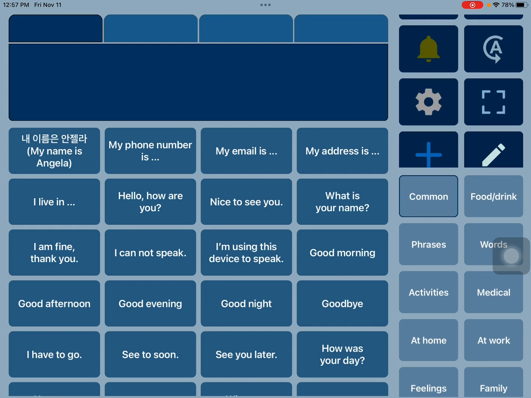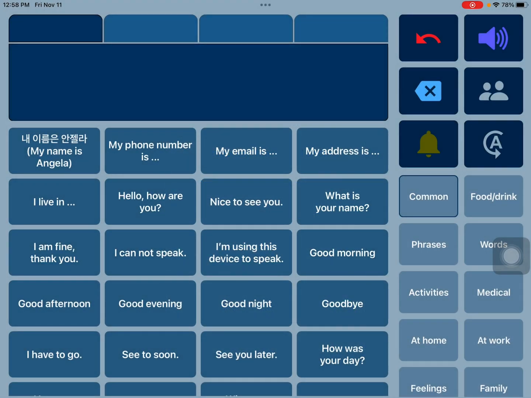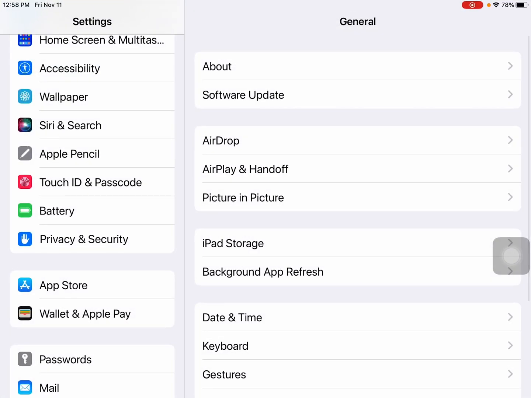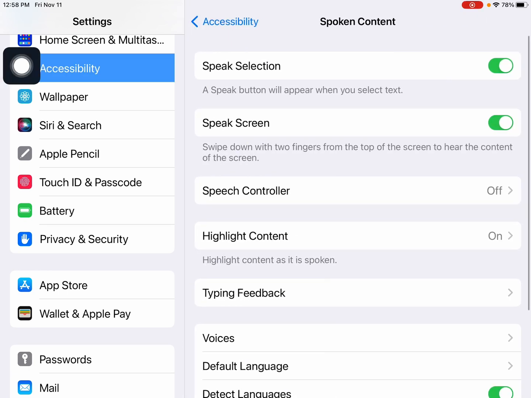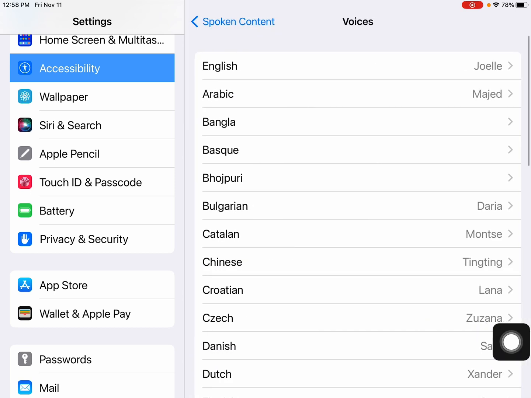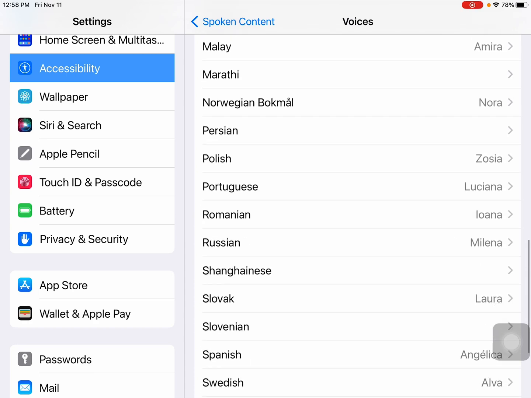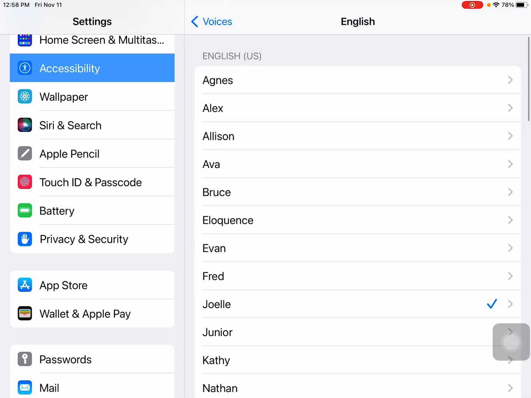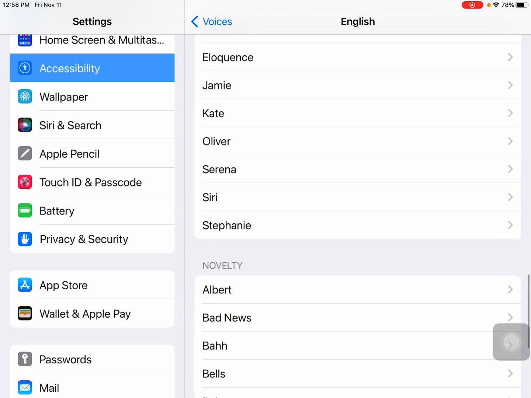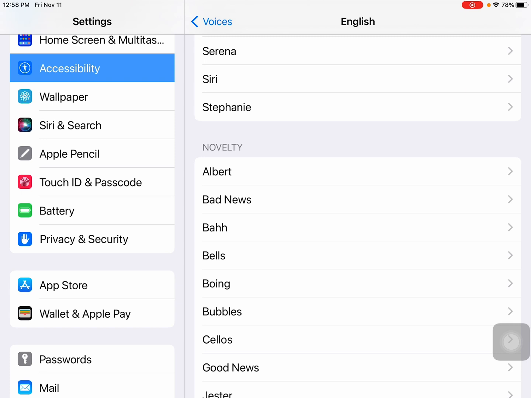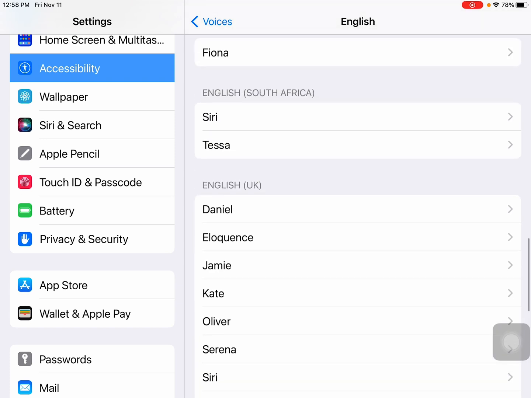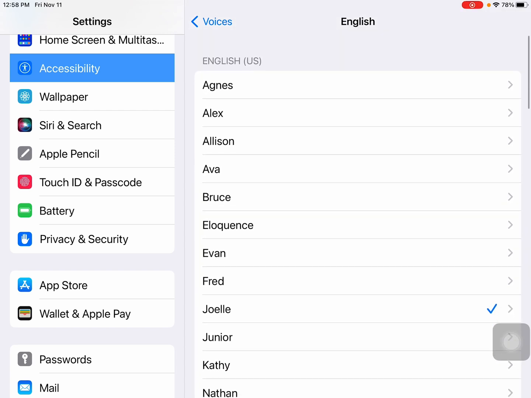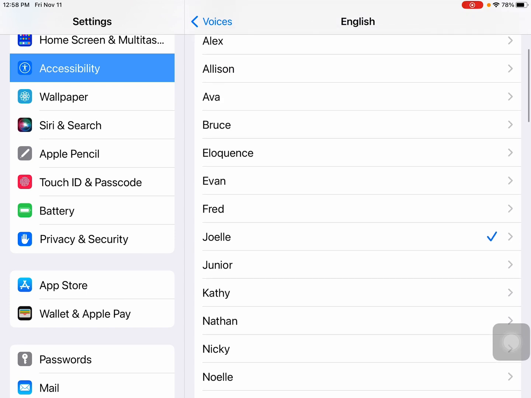And where I downloaded that, again, it's over on, let's see, settings. And if you go down to accessibility and you go to spoken content and you go to voices, then you have all of these languages, lots of additional languages now. Under English, you can go in, and in order for apps like this to pick up and offer these as options within the app, you have to have gone through and installed them. But I wouldn't go through and install everything because you're going to blow up the memory on your iPad. So I have Joelle and Noelle, I think, downloaded. I have Joelle set right now.